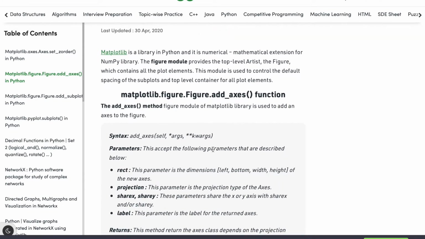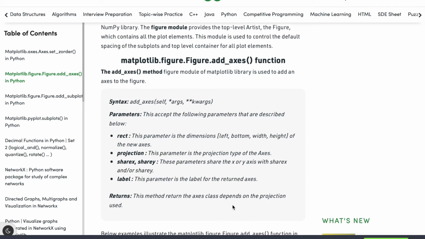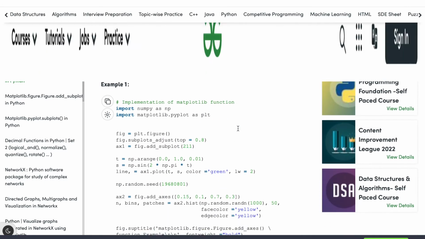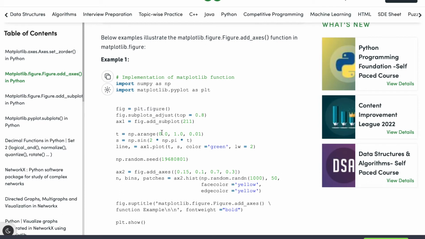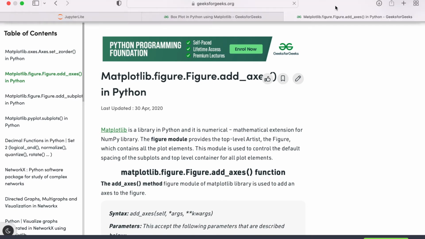So, axes function. This accepts the following parameters that are described below. The dimensions of the new axes: left, bottom, width, height, projection, type of the axes. Okay, left, bottom, width, height, I think it's that one. Label, what are the values they have? Okay, add axes. So all of them are below 0. And we had 0 and 0s and 1.